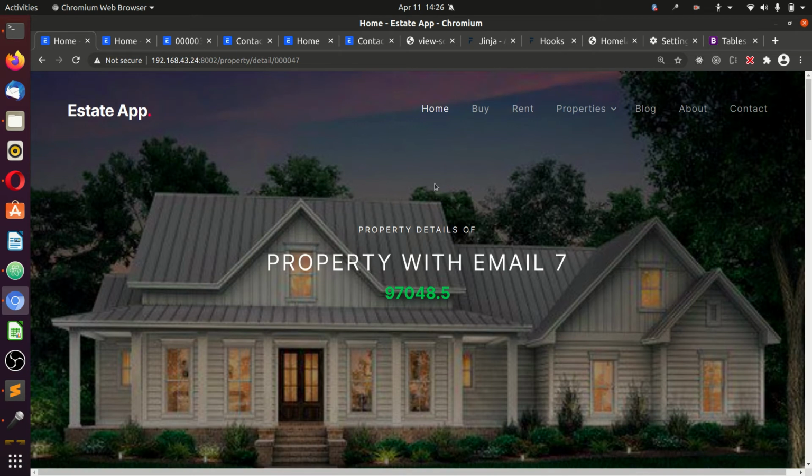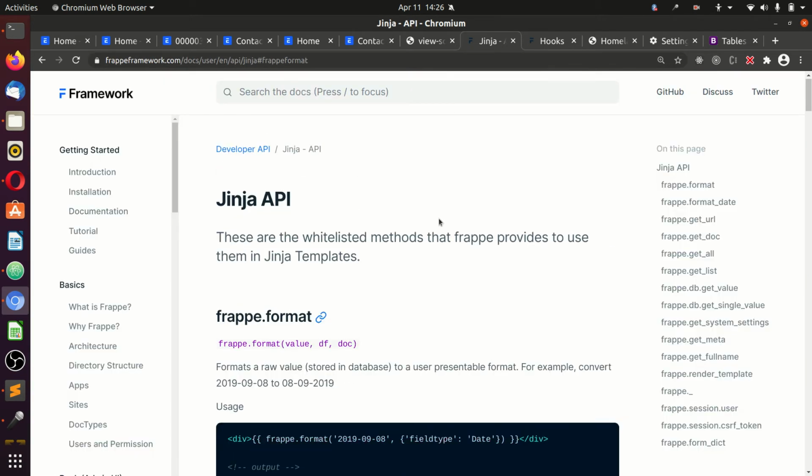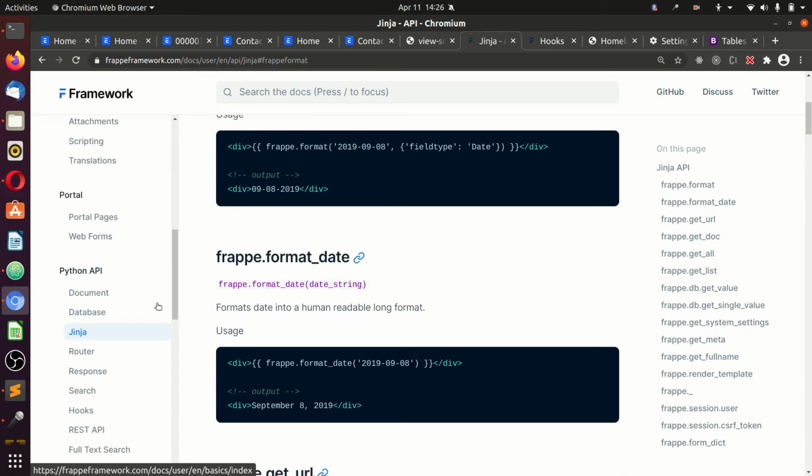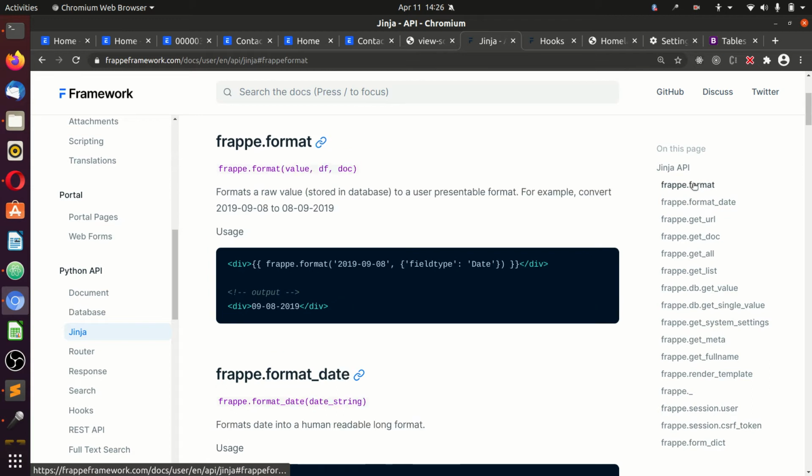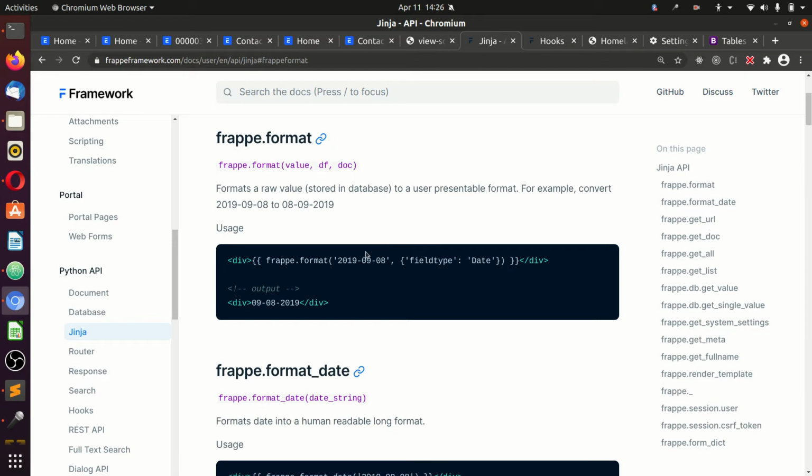So you can check through Jinja, the Jinja API, just before this Python API in the documentation. Before that you see something called Frappe.format, and this Frappe.format takes in a value, then the document format and the format itself, or document field, I mean, and the documents to be formatted. To use that, you have this kind of example here.